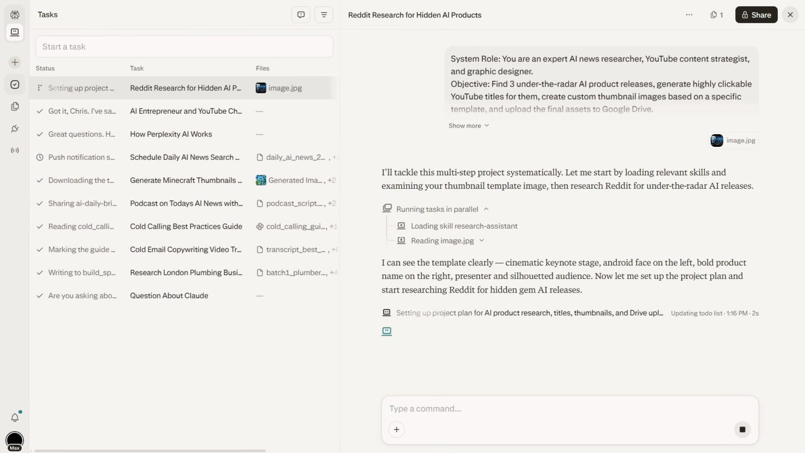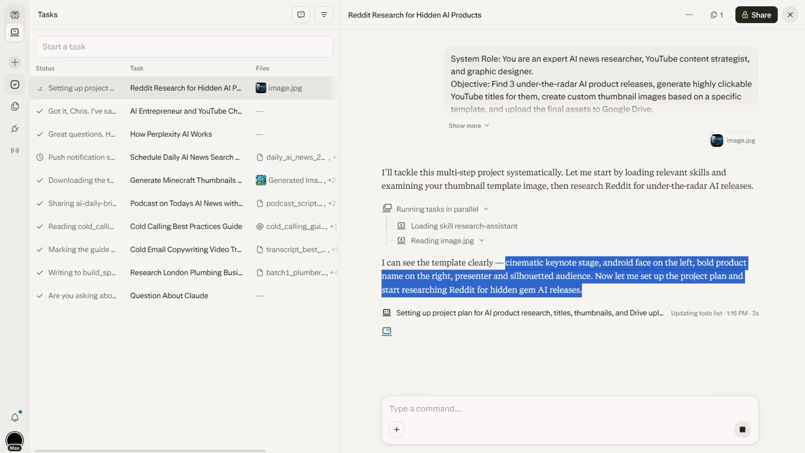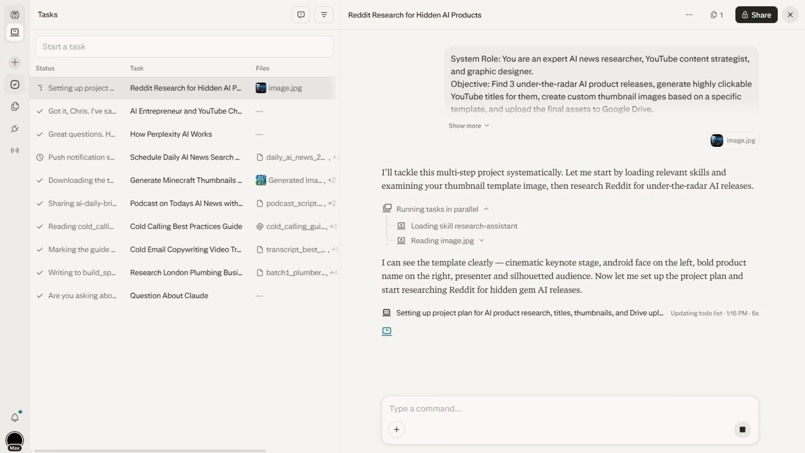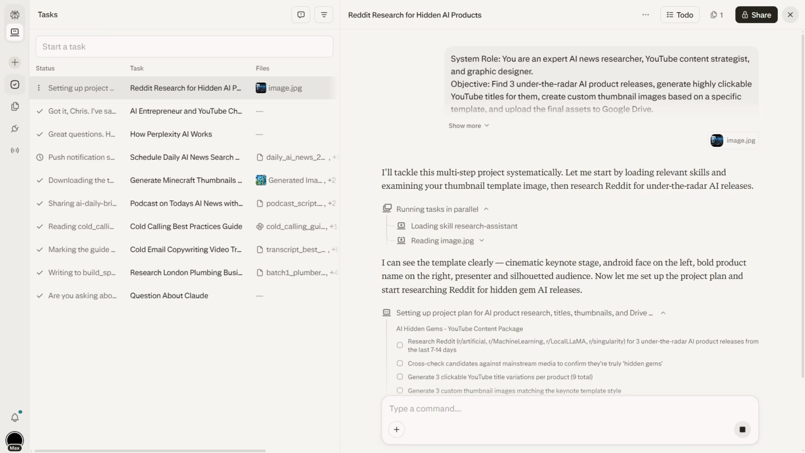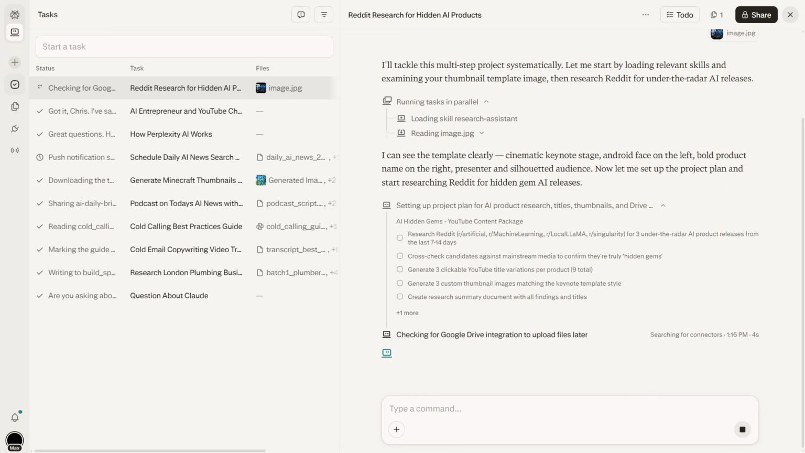So you can see right here, it's going to say, I can see the template clearly, cinematic stage. Now let me set up the project plan and start researching Reddit for hidden gem AI releases. So this is super cool because unlike standard tasks where it's just one agent doing everything, you've got multiple different agents. So what this means is that your task time actually goes down.